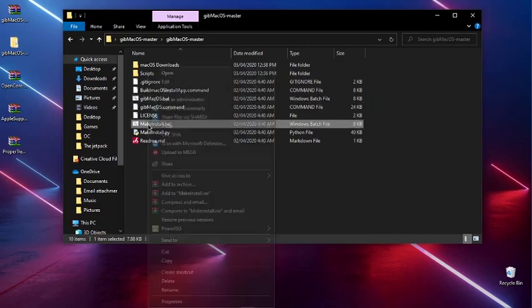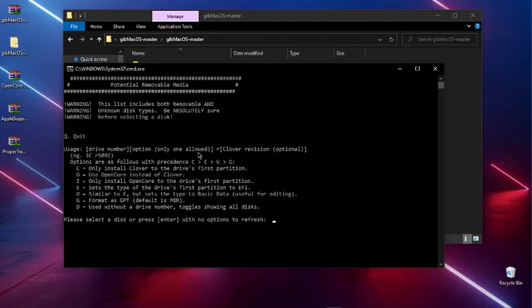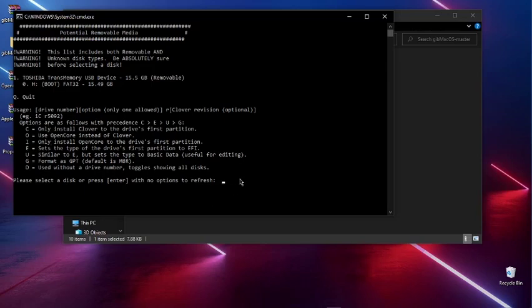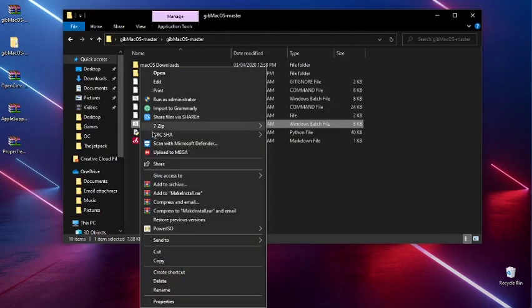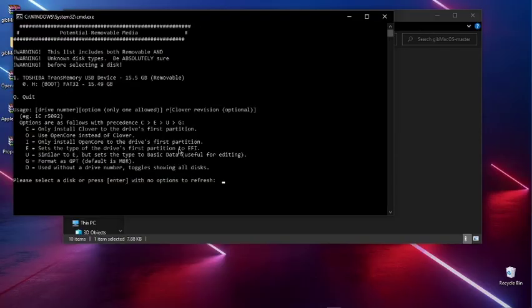We're going to click on return and escape. Now we're going to run the make install.bat. I'm going to run it as an administrator. Yes. Okay. Now I'm going to select my USB drive. It's labeled 1, 15 gigabyte.